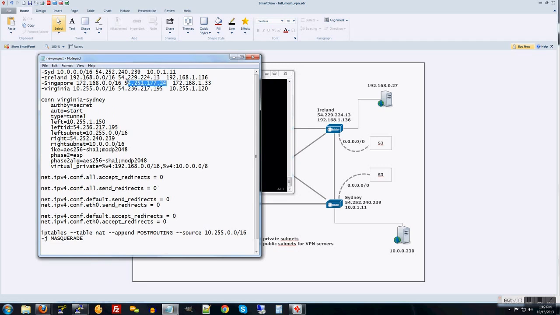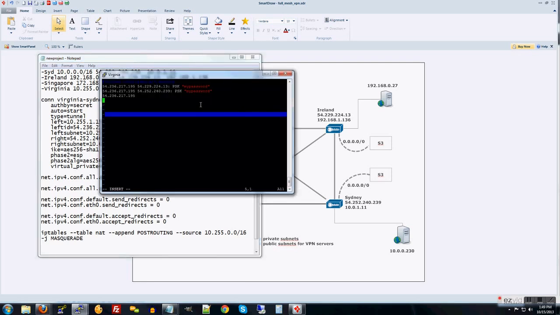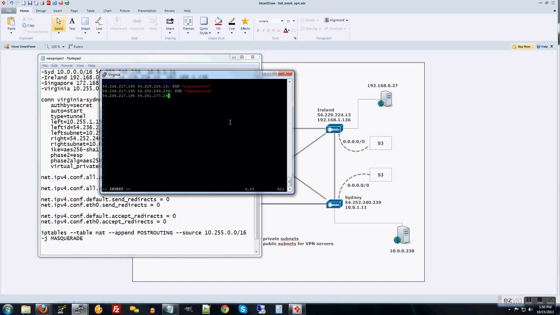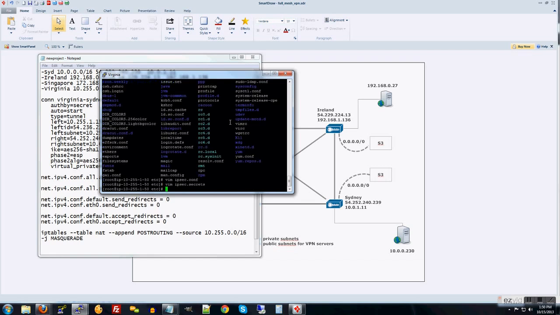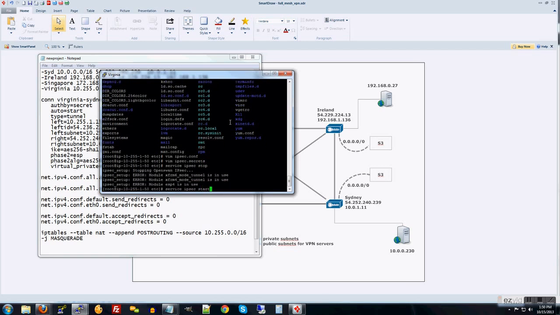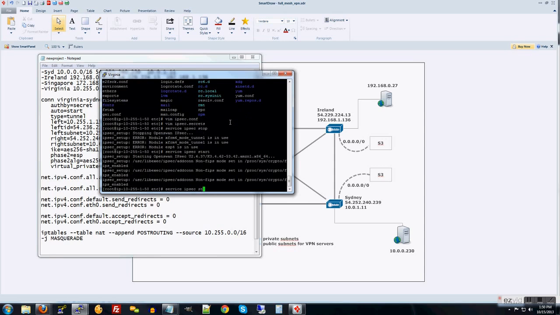And then finally we're going to add Singapore. Why does it keep doing that? And that's pretty much all there is to this. So now we just start IPSEC back up, or stop it first and then start it back up. And then you can look at the status.